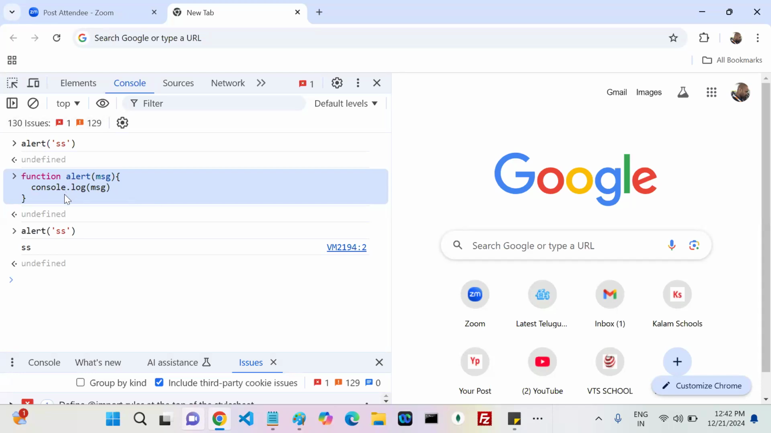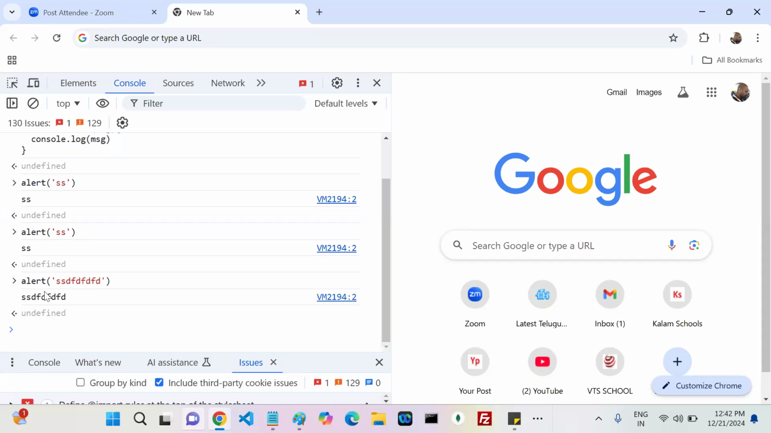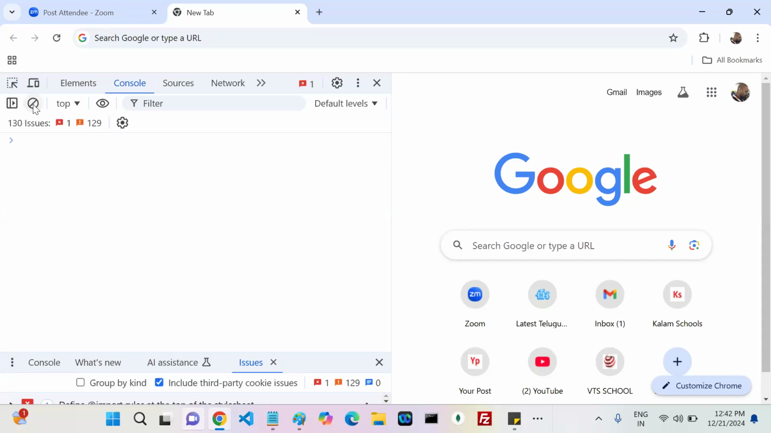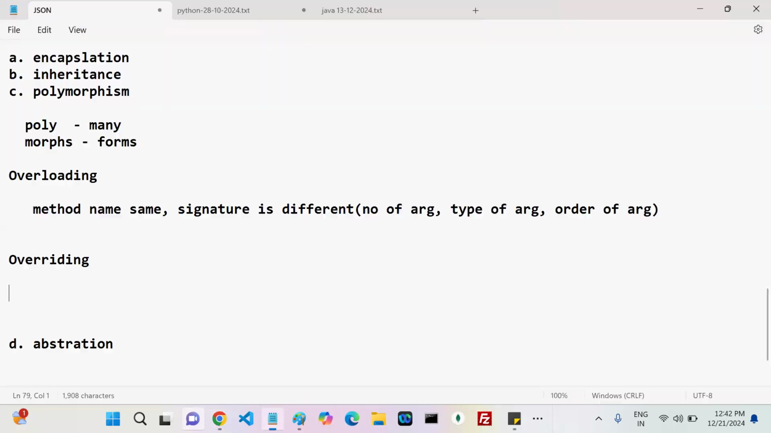I'm not satisfied with alert, so I override it with my own functionality. From now on, alert is not working like the existing one, with the pop-up and everything. Now it shows a console message, or not. Agreed? So will the overriding concept work or not work in JavaScript? Yes, it works. Okay. What about abstraction?